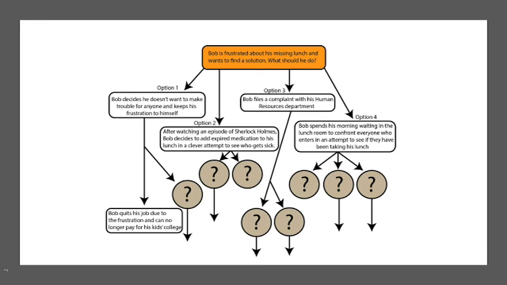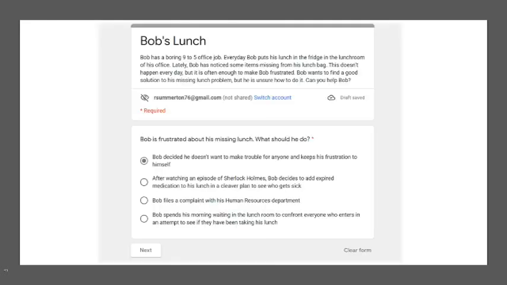Let's see what that'll look like in our Google form. Here's the form that I created. It's got our scenario at the top, Bob's lunch. And here are the first 4 options that I started off with. Feel free to add a 5th or 6th option or whatever you like, or just add to these. Again, it's completely up to you.